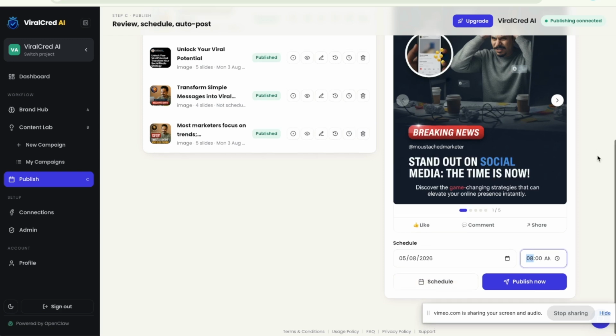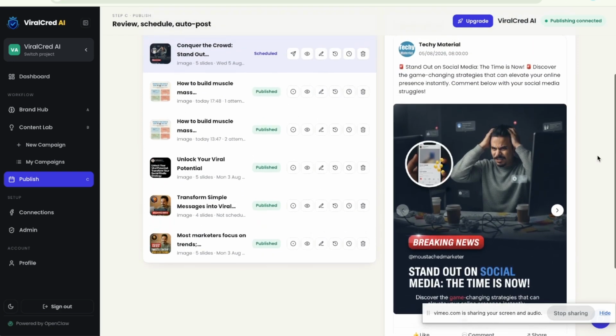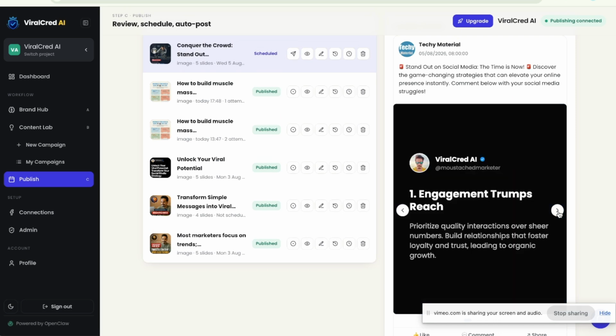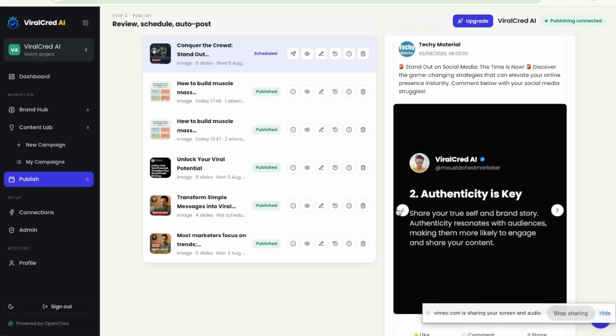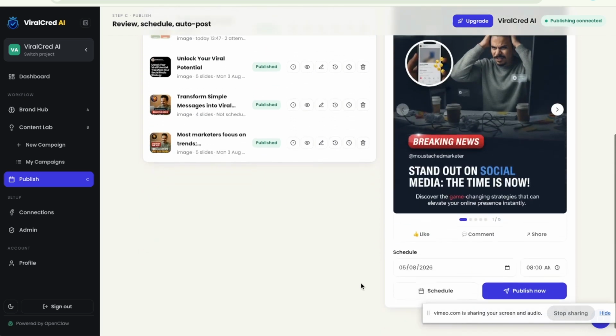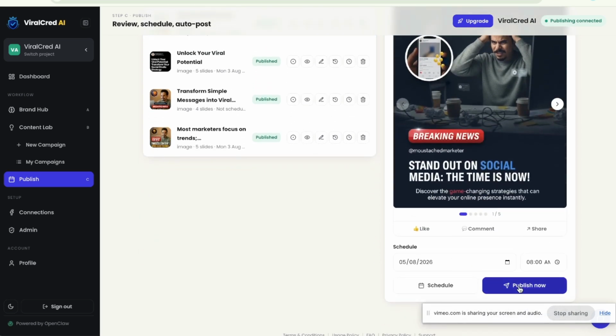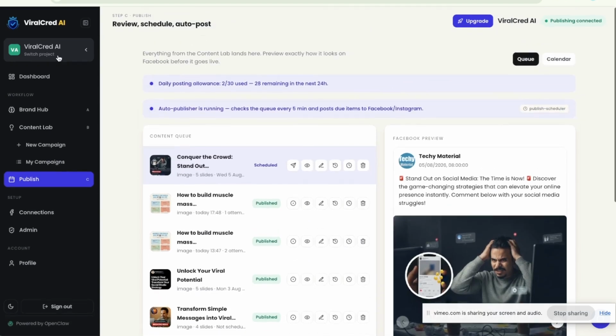It's totally your call. As of now, the post is ready with the text, with the content, and with the image. Everything is ready to go. It's as simple as that. And if I want to publish it right away, then I can just hit publish now, and it is going to get generated and published. That's it. All right, so this is how the whole thing works.